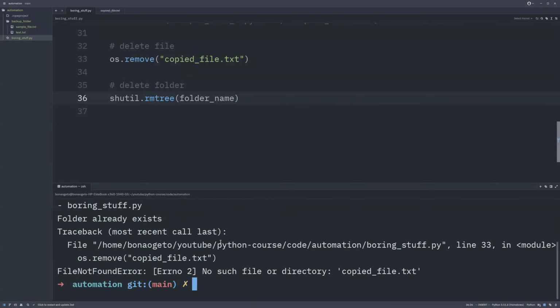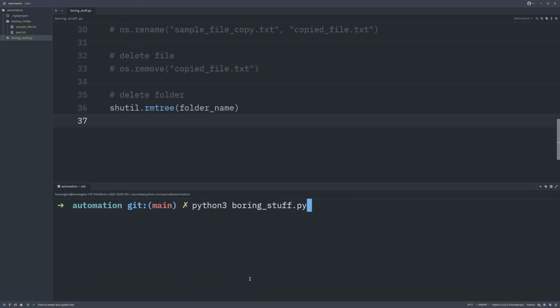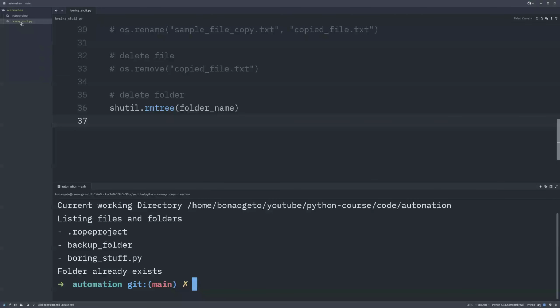We run our code and error. Okay, of course I need to just comment this out again. So we do that, and then let's run this code again. Then you see that disappears. Now we only have the boring stuff underscore stuff.py file that we're working with. So this is ideally it.